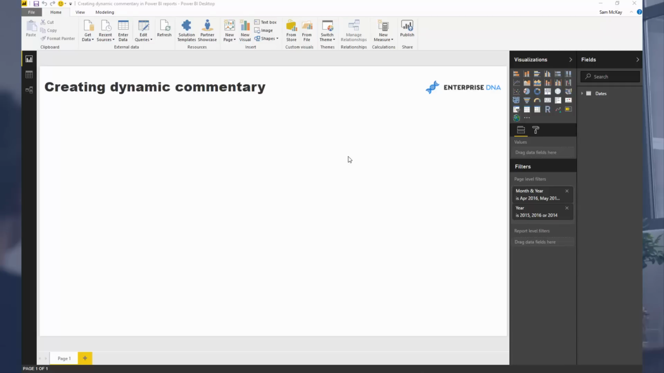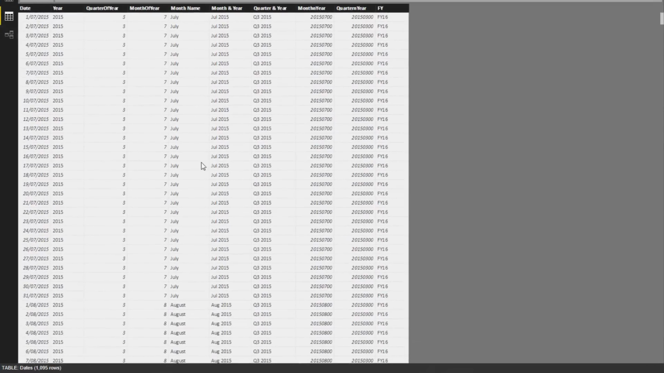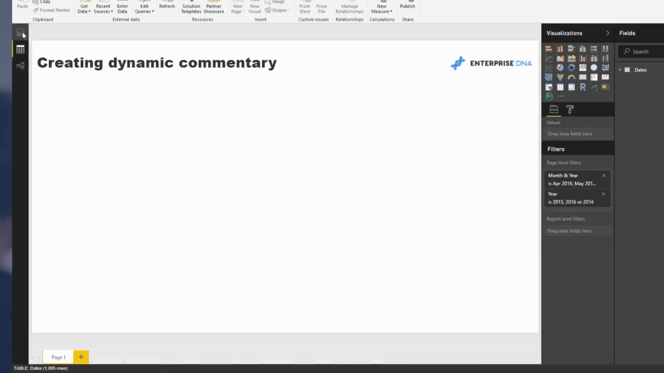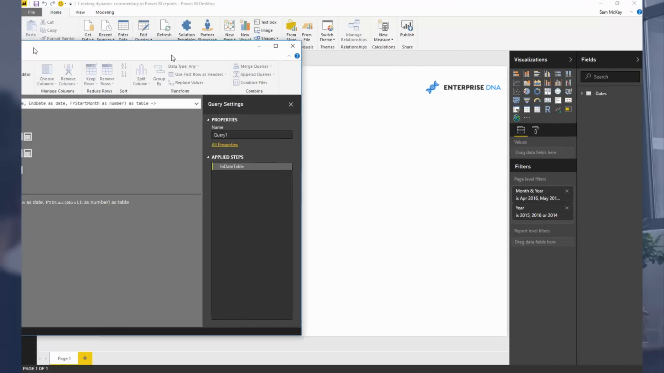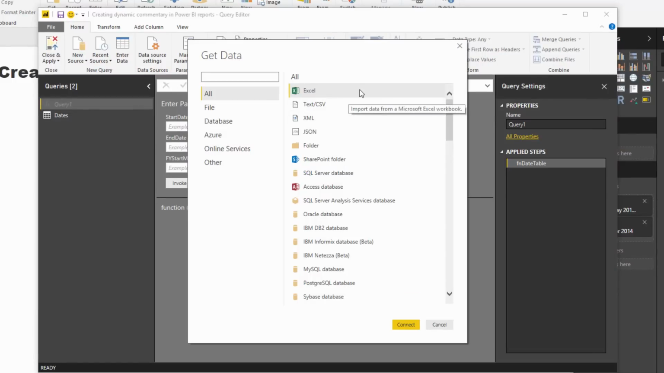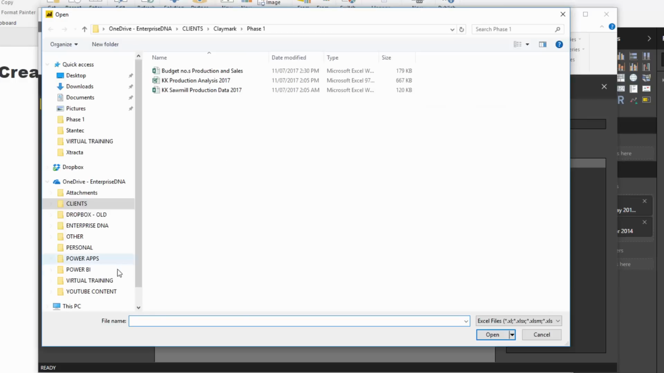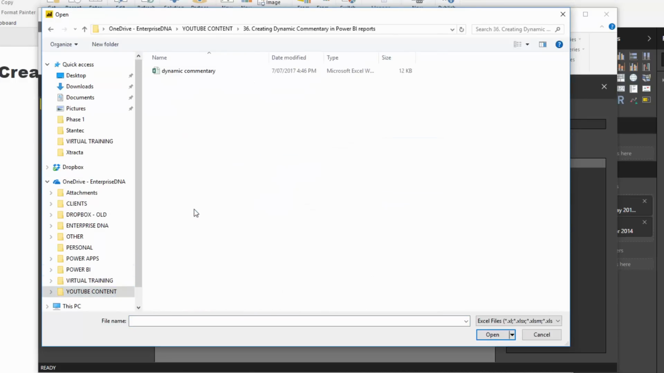So I'm going to start with a blank sheet here, and I've got in here a date table. So we're already sorted out for a simple date table, and we've already sorted out the dimensions that we're going to use. Now what I need to do is connect to the table that I have set up for this example. So I'm going to navigate towards my content, and you'll see here dynamic commentary. I've already set something up.